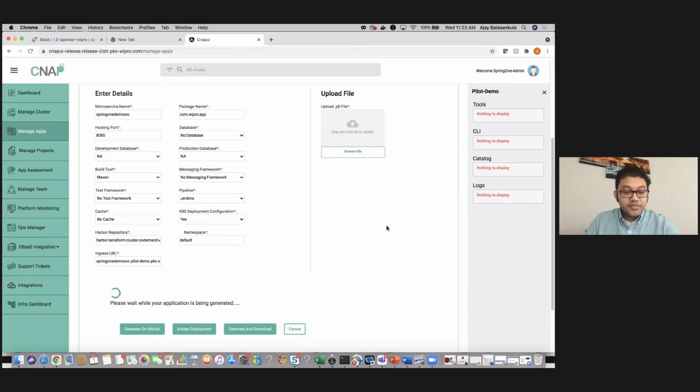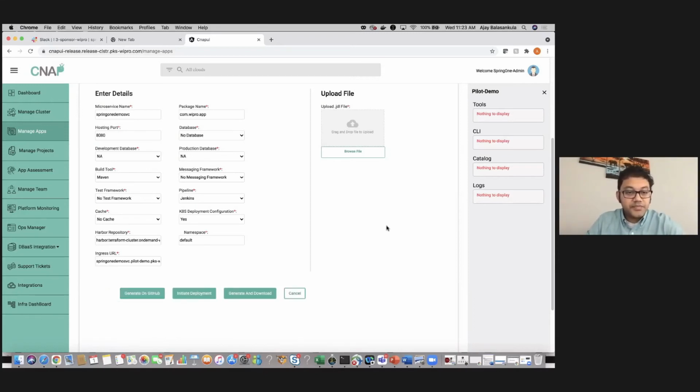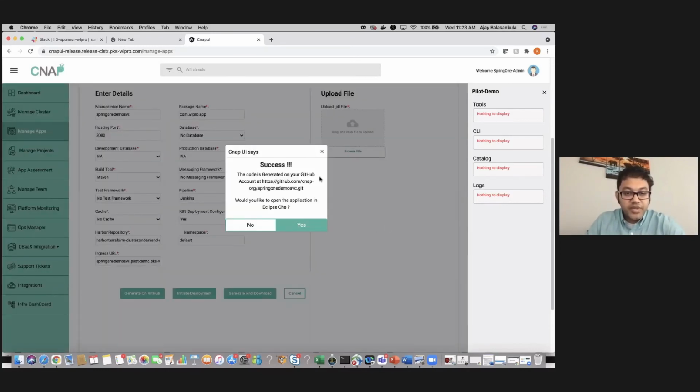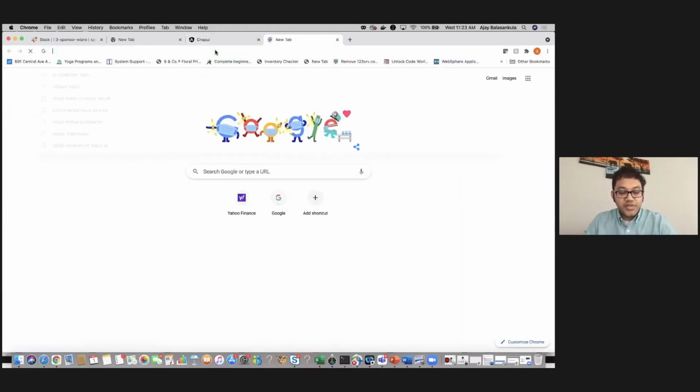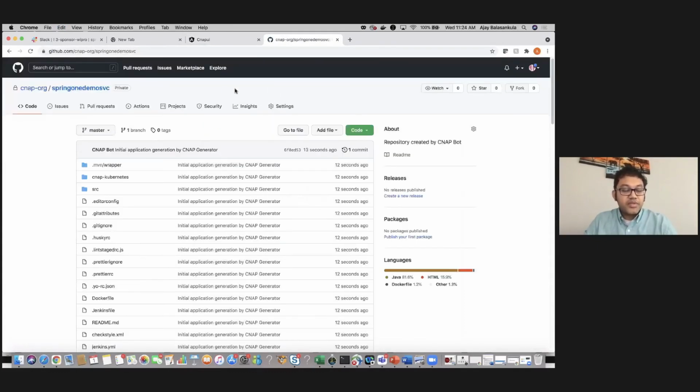You see here, it is generating this template code base for this service. Okay, you see here, it's a success case. And you see even the GitHub location where this code is. Let's go and see the GitHub. So I've already authenticated with my credentials.